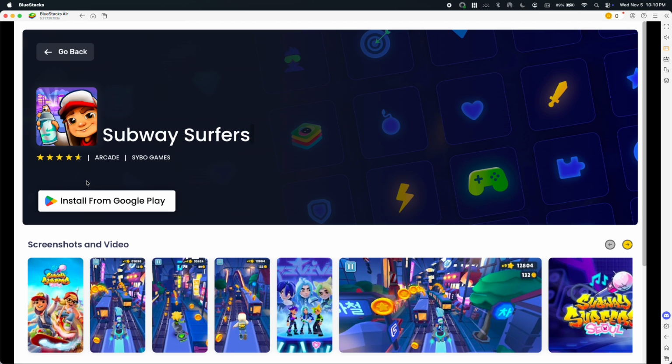Then after it installs, you'll see Subway Surfers on the BlueStacks home screen, and then click the icon to start playing. So for the best performance, only download BlueStacks from the official site.